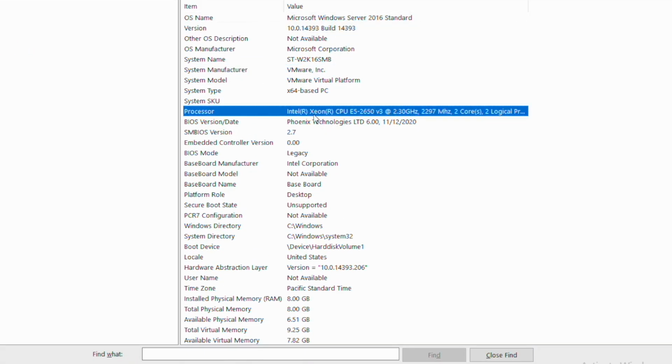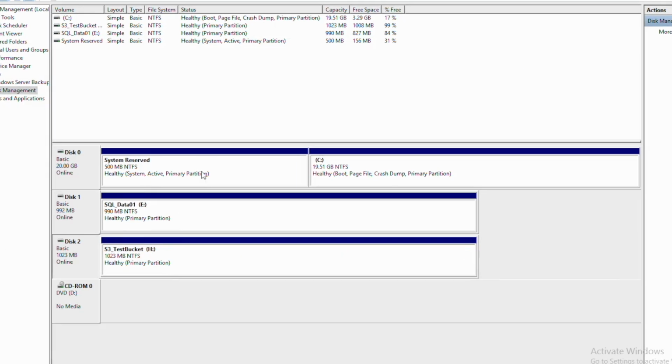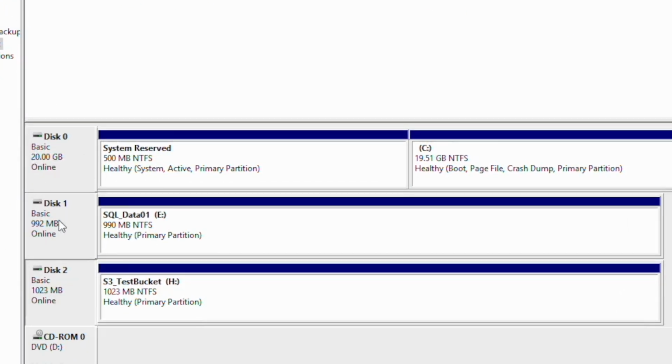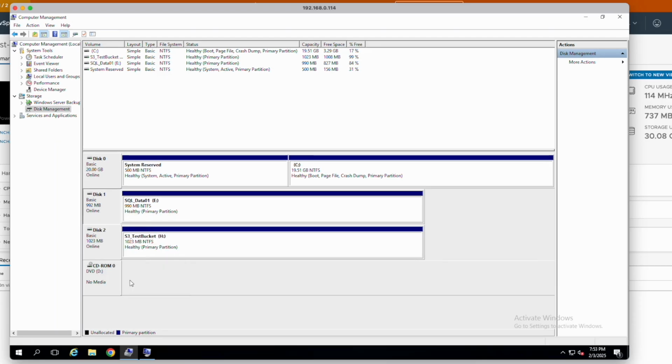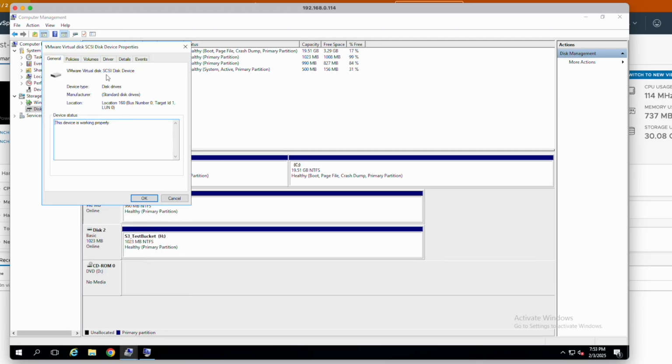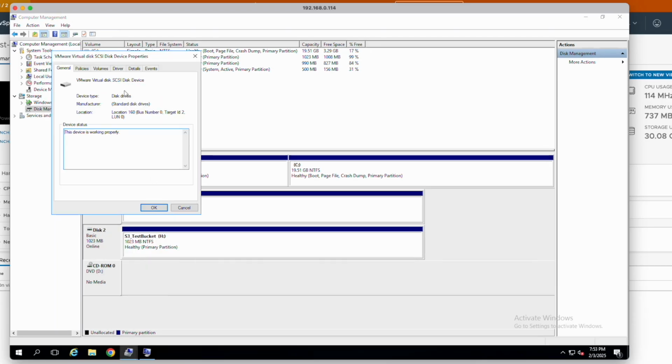with an Intel CPU. Under disk management, we can see the same 20 GB boot drive and 1 GB E and H drives, and all of them are VMware VMDKs. We are migrating from VMware for this demo.